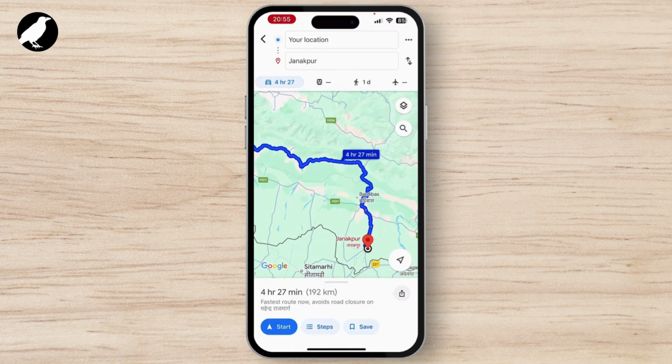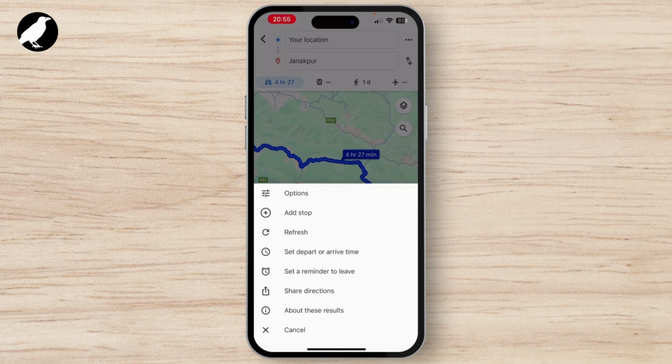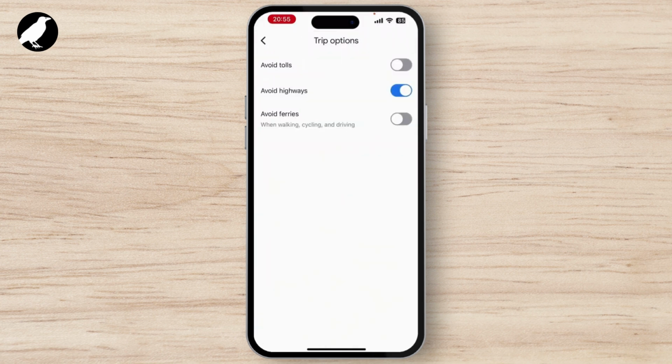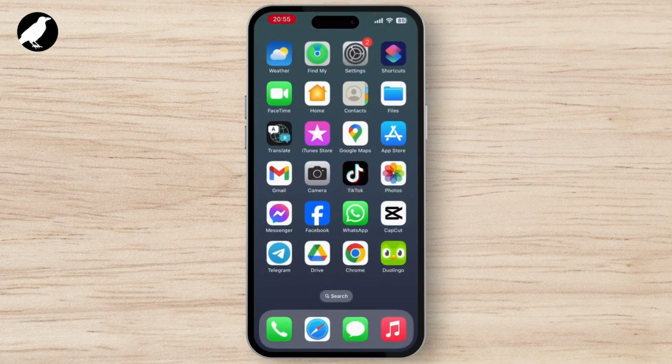Then on the direction on the top right, you will see 3 dots. Simply tap on it and select options. From there you will see avoid highways option. Simply toggle on that. When you toggle on that button, you have successfully turned on avoid highways on Google Maps.